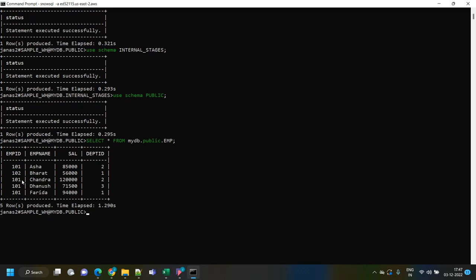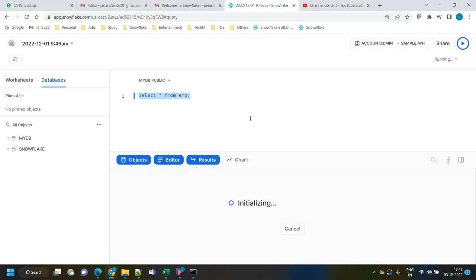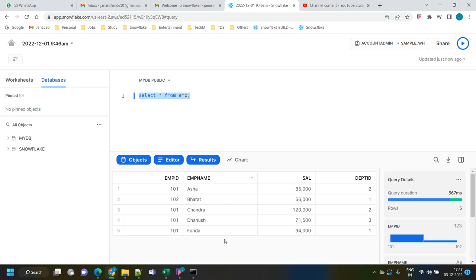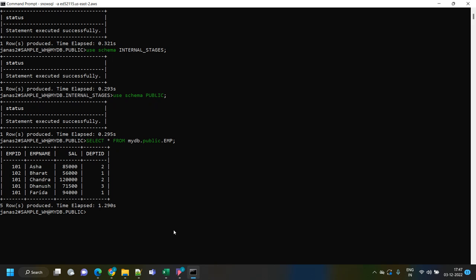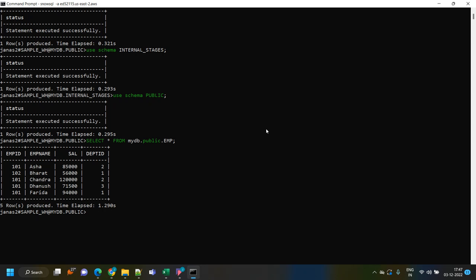These are the 5 records. It is displaying the data. Suppose if you want to check the same, you can run select star from emp here. It will display the same 5 records also. Same 5 records here also. That is how we can log into our Snowflake account and run the same SQL commands. Those we can run in the web UI. All the commands we can run here easily.